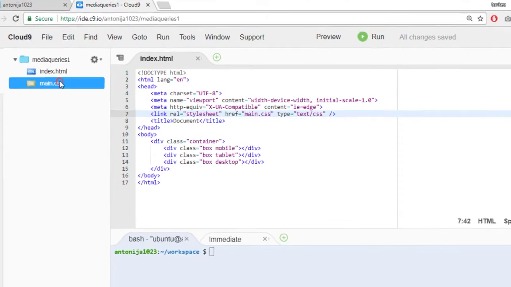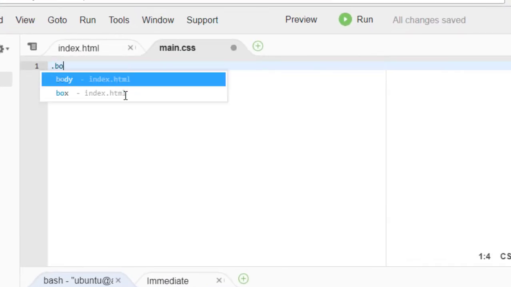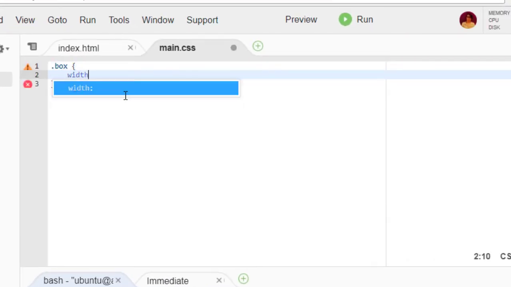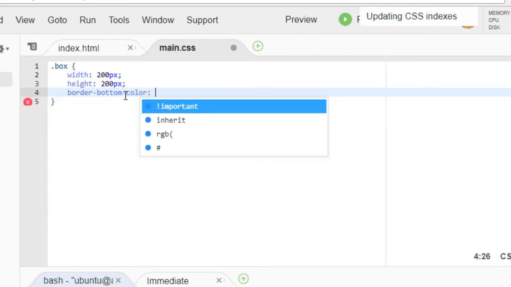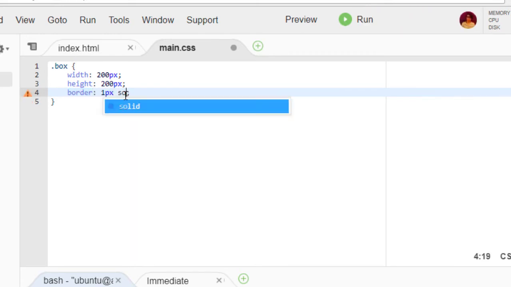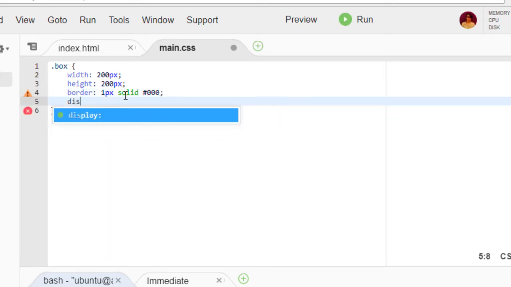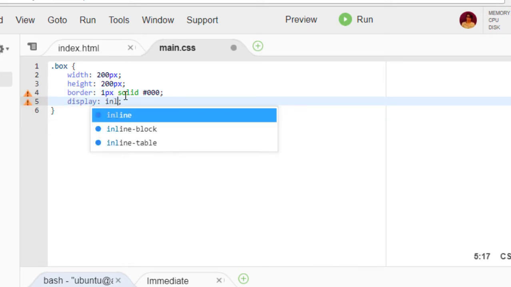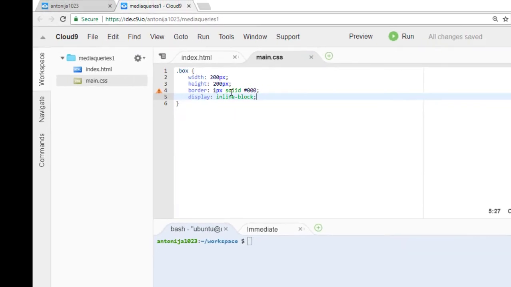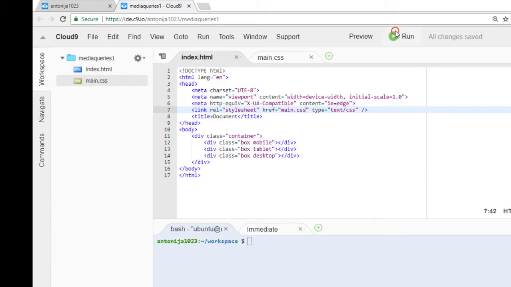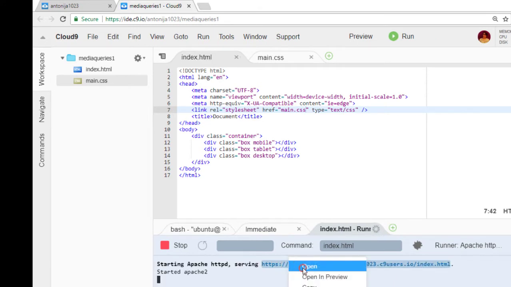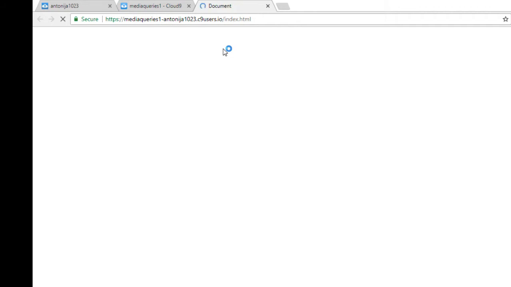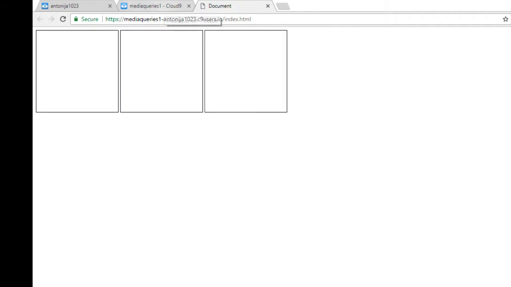So now I'm linking to a CSS page. Don't forget to add the link in the head and create a box whose width is 200 pixels and the height is also 200 pixels. And we set the border to 1 pixel, solid and black. And we set the display to inline block so that they'll appear horizontally beside each other until they are collapsed below their natural size. And there they are.